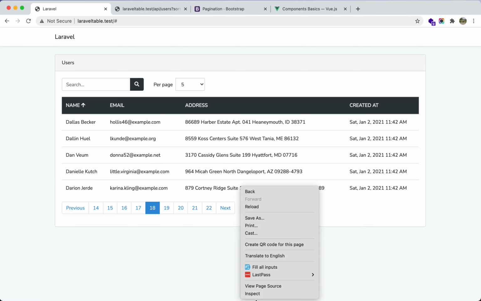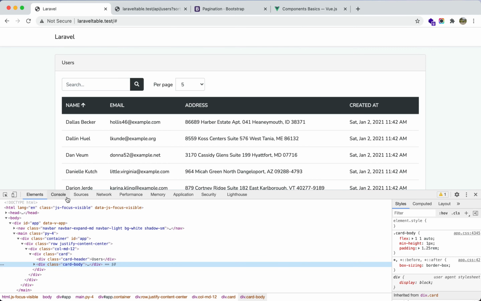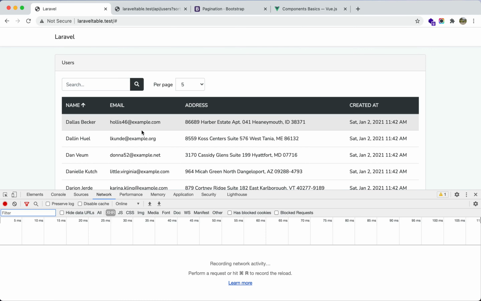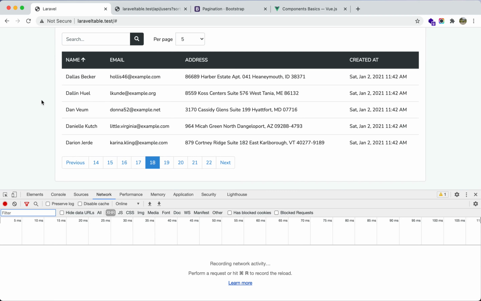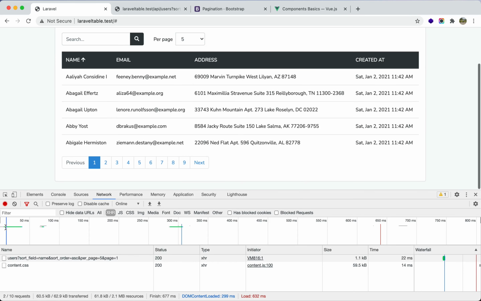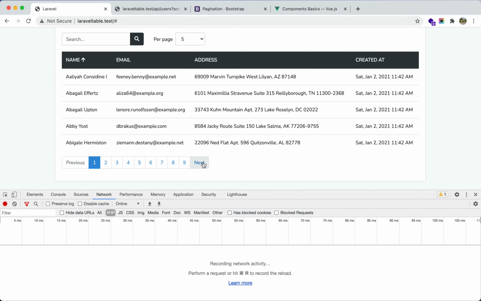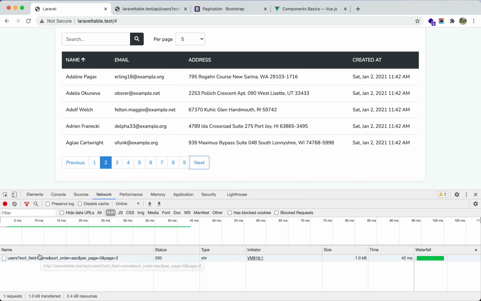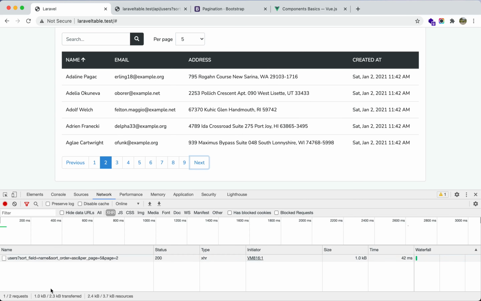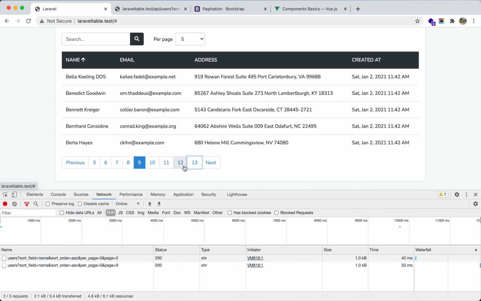Let's inspect and see that the actual data call is also being done in this case. Let's reload just to make sure that everything is fine. When clicking next, we are providing sort field, sort order, per page, and we are providing page equal to 2 as well.